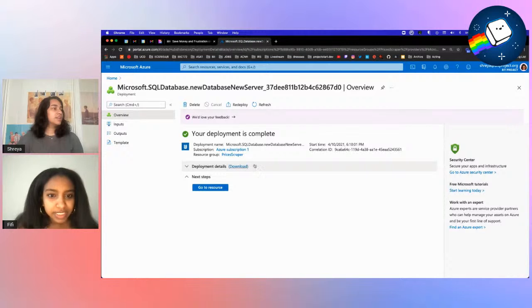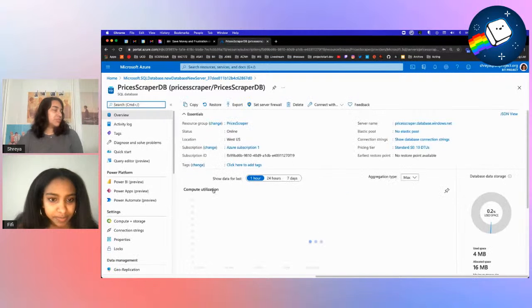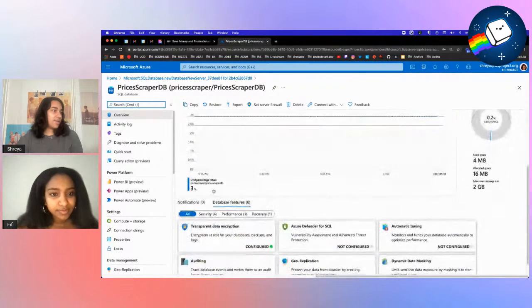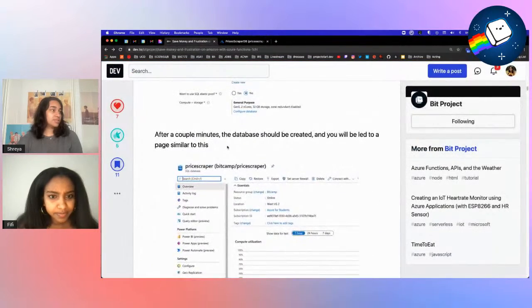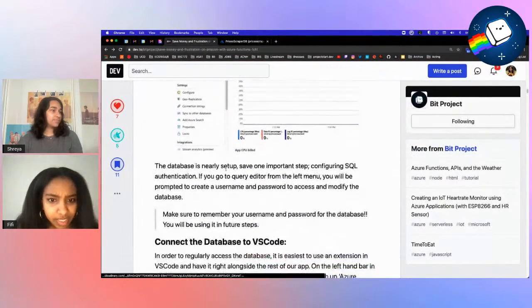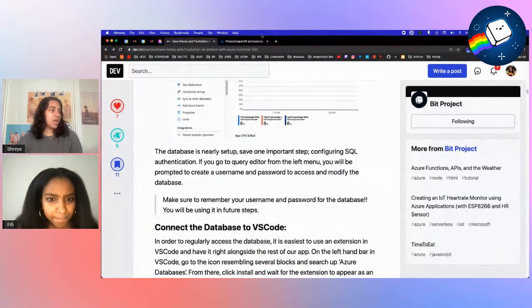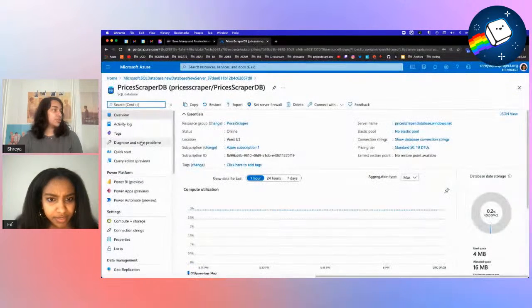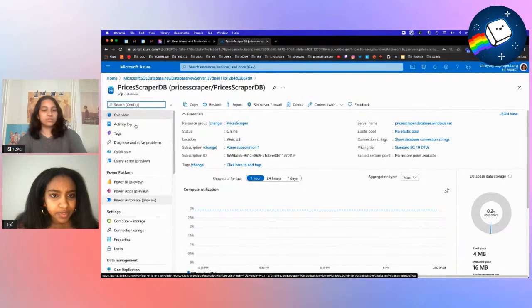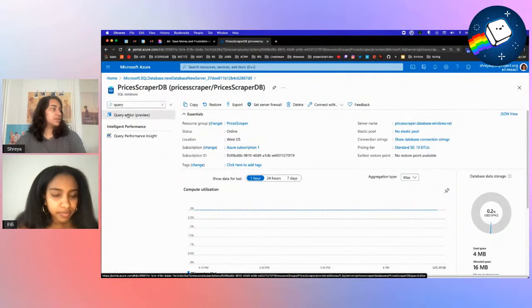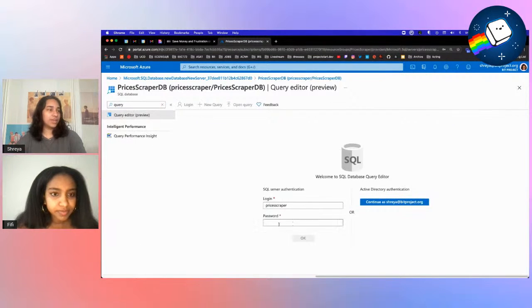Yeah. I think the deployment is complete. Okay, cool. So we're gonna go to resource. And then I forgot what the next step was. I think it's going to the query editor. You are correct. Okay, so is that over here? Yeah, you can just search up query editor and it'll pop up. Okay, and then I need my password.